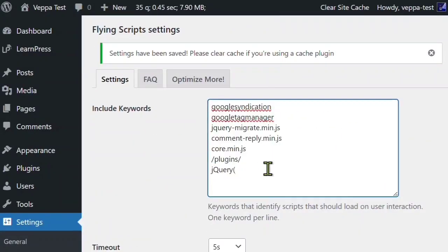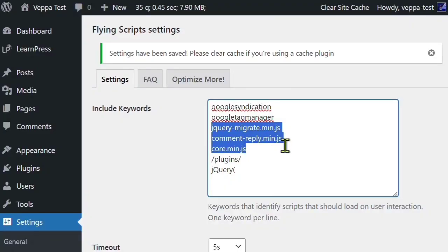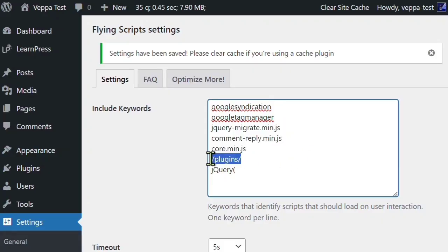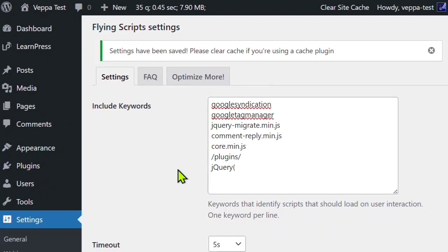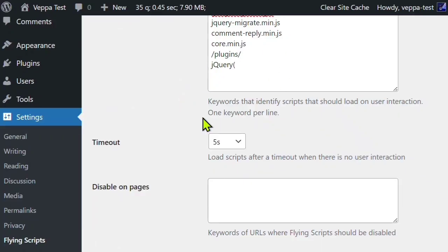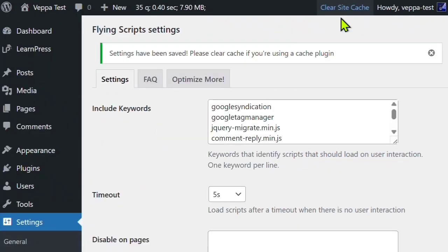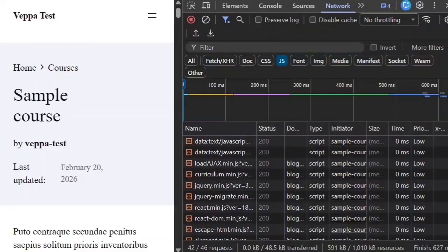After activating, navigate to Settings, Flying Scripts page, and here we have the include keywords section. I pasted these keywords that I want to lazy load. If you are using AdSense, you can put the Google syndication keyword here. This is for Google Analytics. These are a couple of default WordPress scripts that are not necessary initially and can be lazy loaded. Also lazy load all JavaScript files inside plugins and all inline JavaScript that uses jQuery. If no mouse movement or any interaction happens, then timeout after 5 seconds and load those scripts. Save changes, and also clear the site cache if you are using a caching plugin.